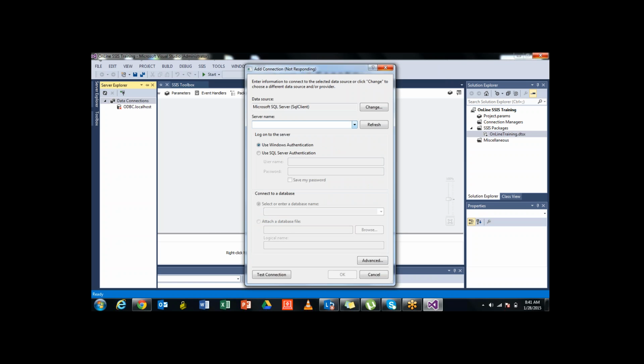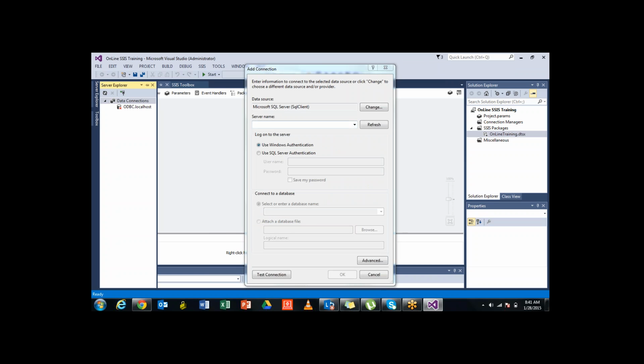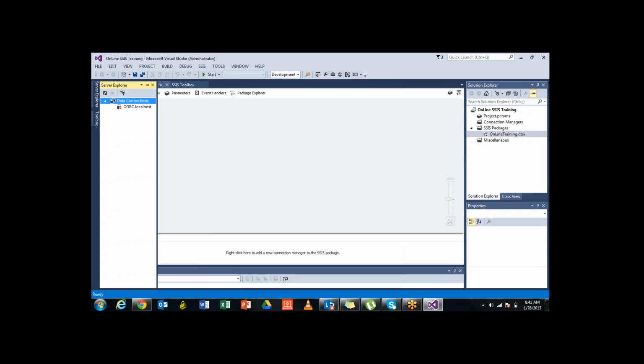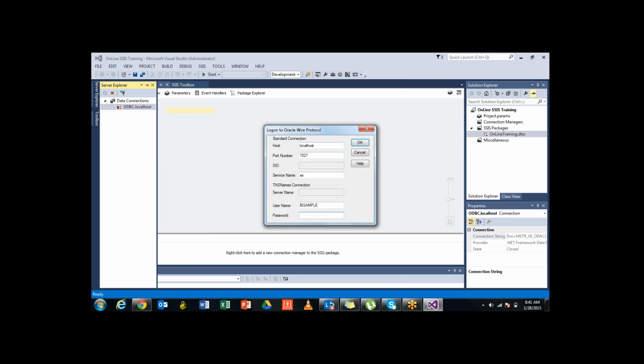Okay, give me 1 minute. It's taking time. I don't have SQL Server, although I must have the client instance for the SSIS projects. Okay, so here I've already created one of the ODBC. You can see here, and the password is the same. So I'll try to connect.